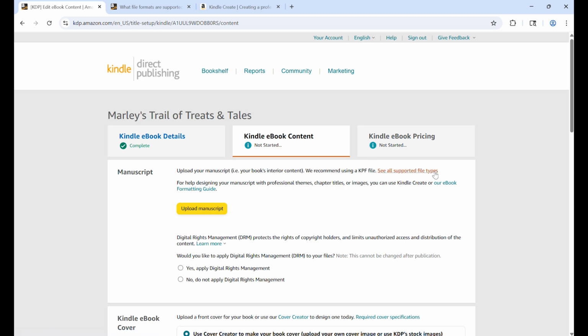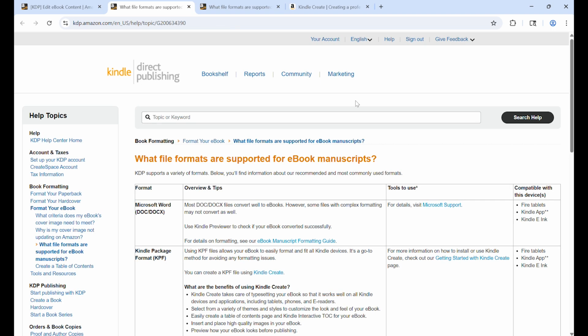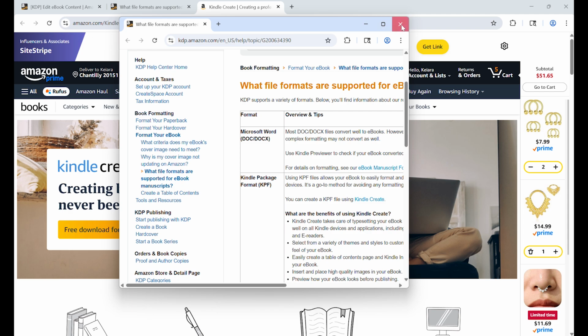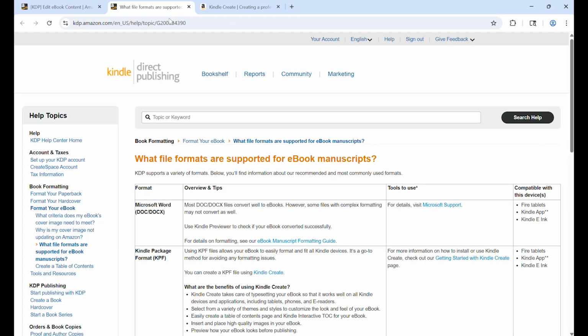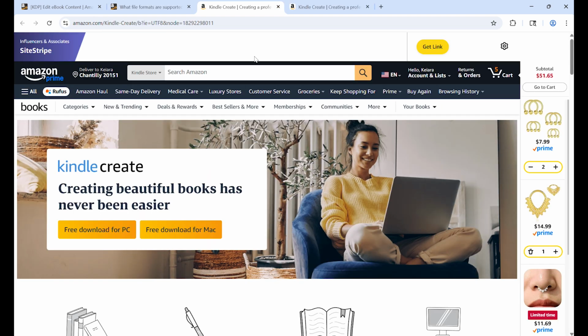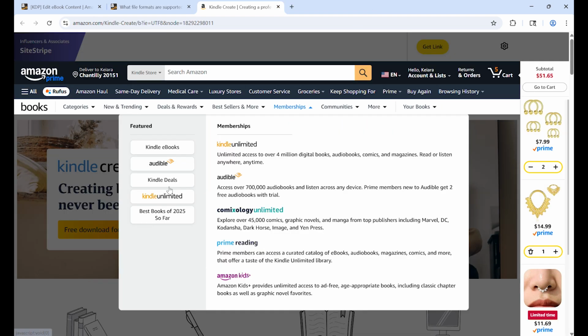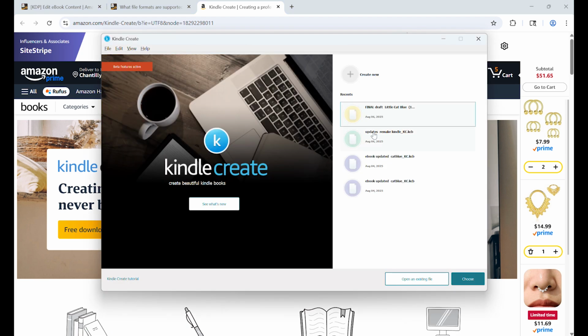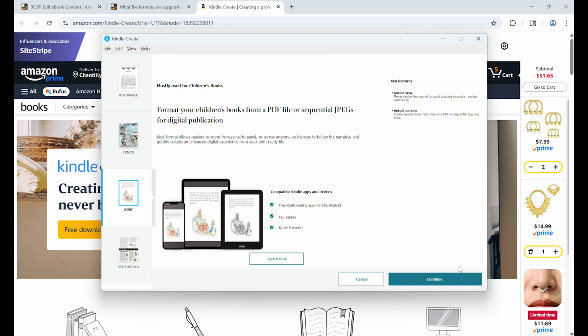Now here to upload it, you're going to use the format that they tell you to use. This is very important because yes, you can use the same files, but if you don't use their Kindle format, which is free to download, here I'm showing you that Kindle Create is free to download for a PC or whatever. So here you're going to click. You see I already did some.